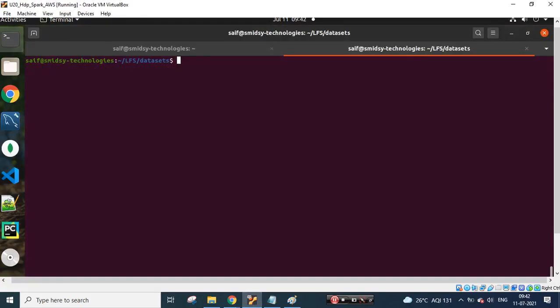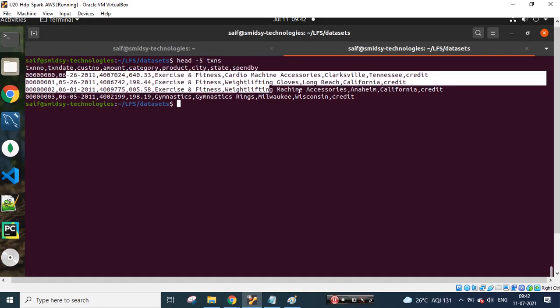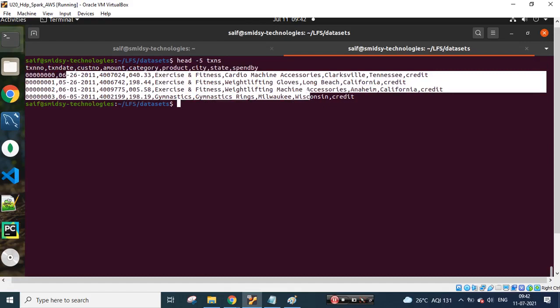Now there is one file. I'll run head -5 on the file named transactions. This is what I'm trying to show. It has a header and a few rows of data. Now what I need to do is create a schema for this.